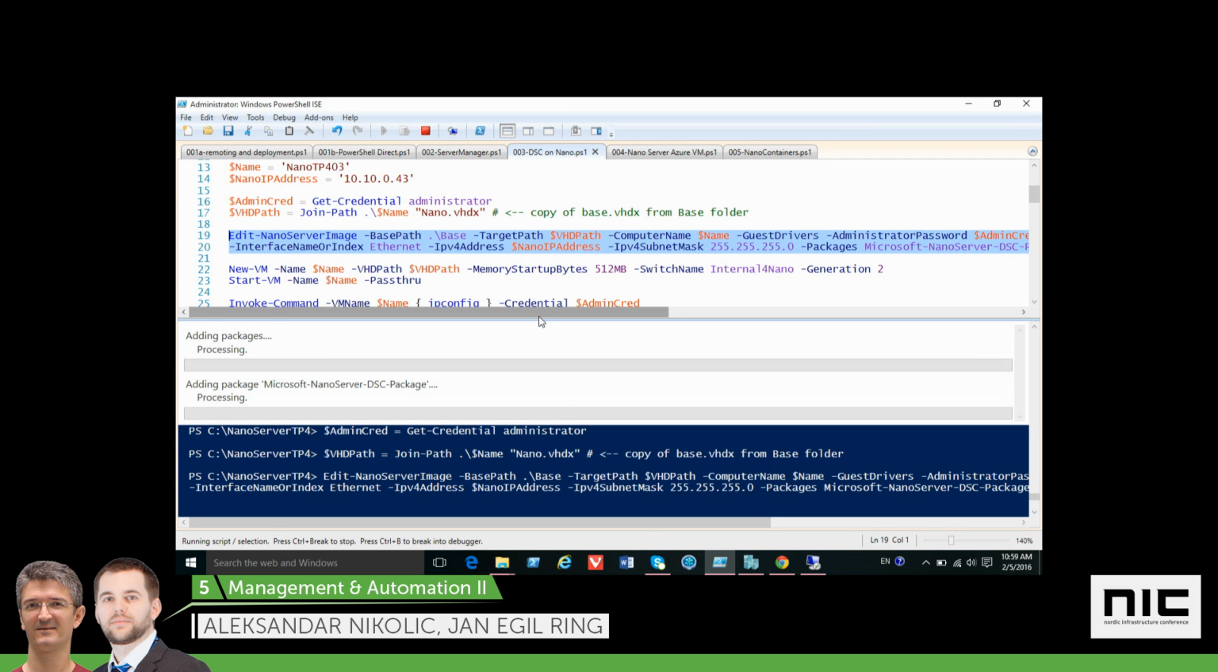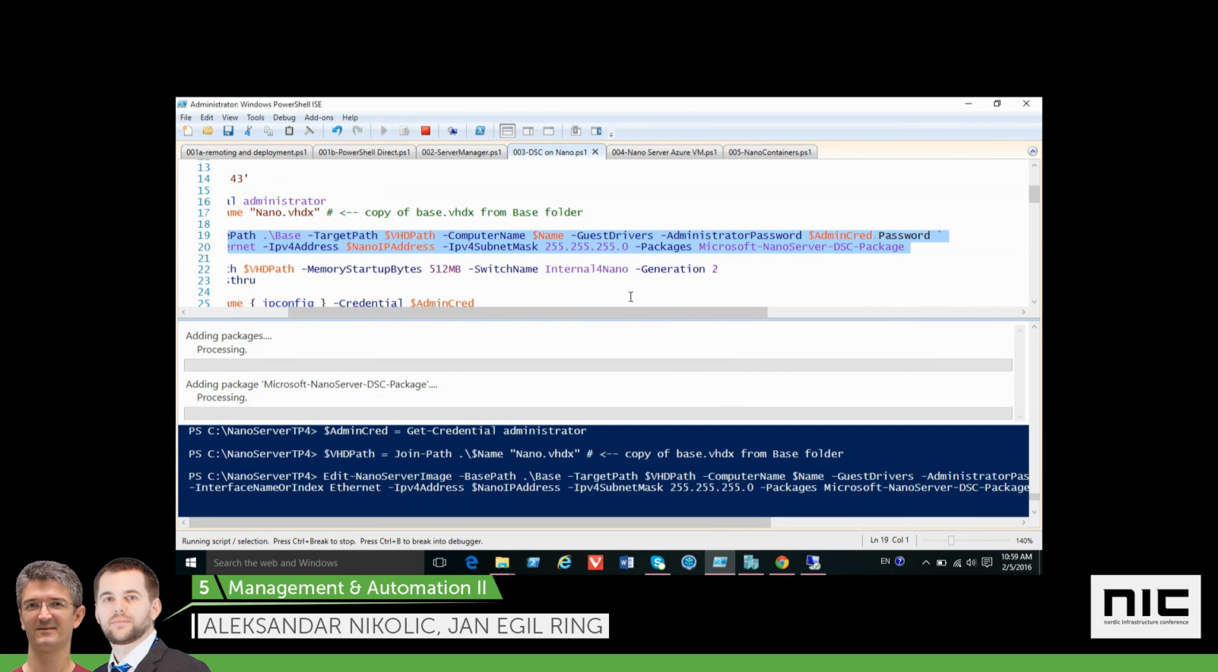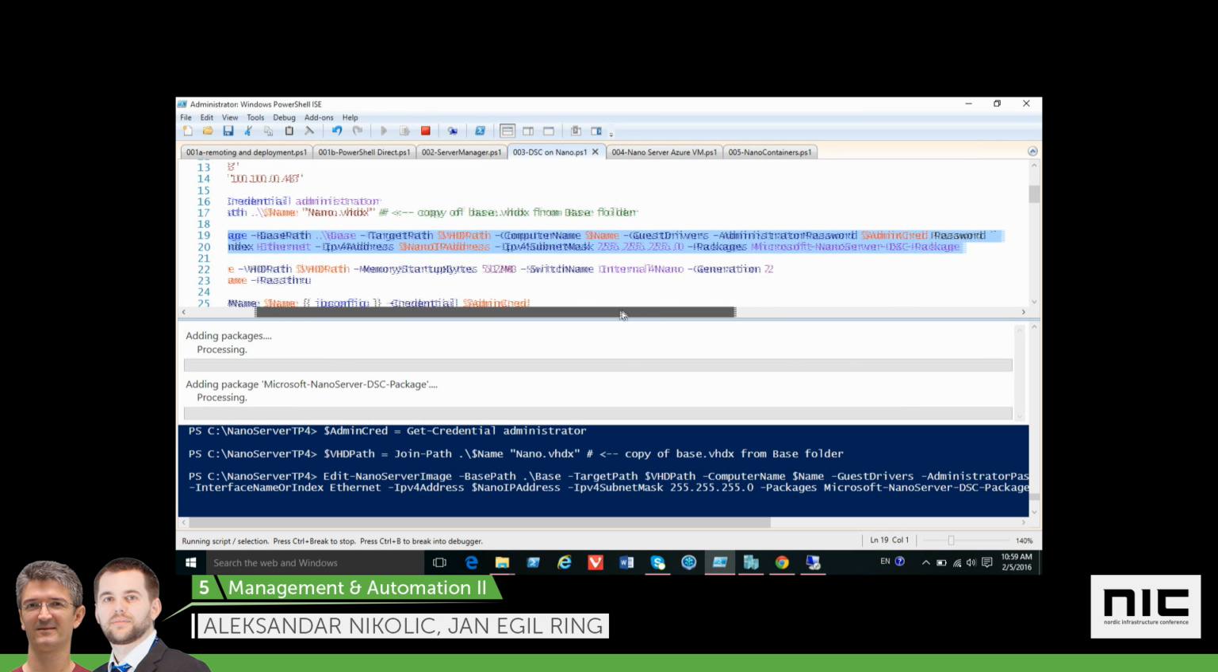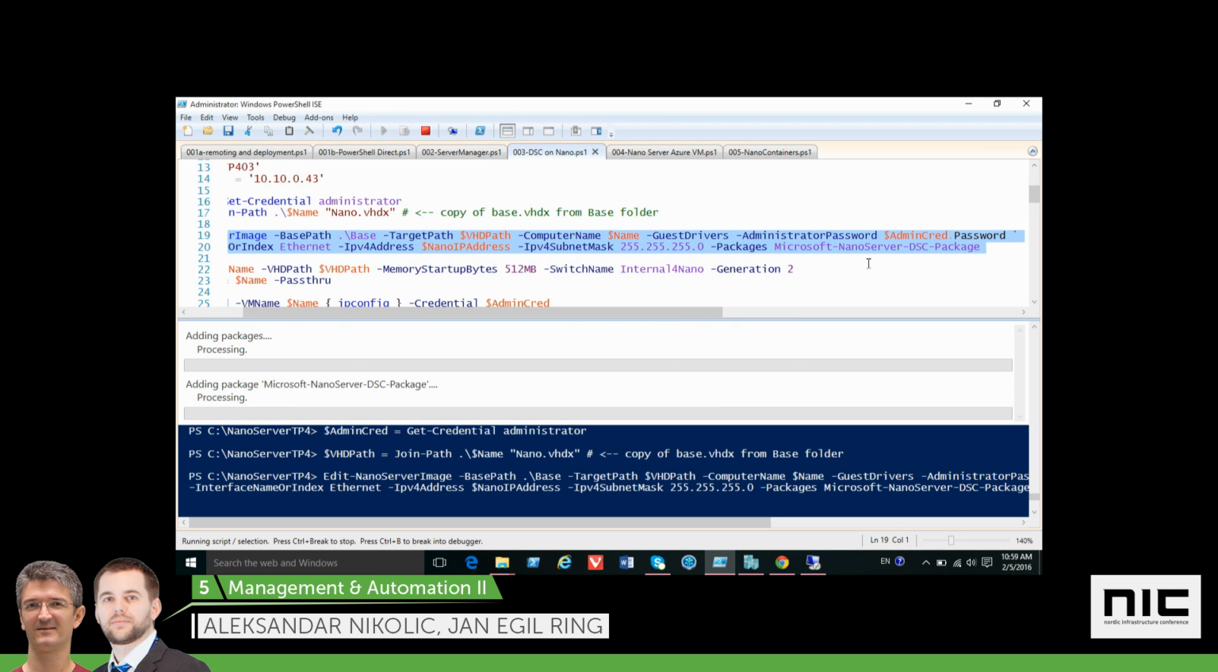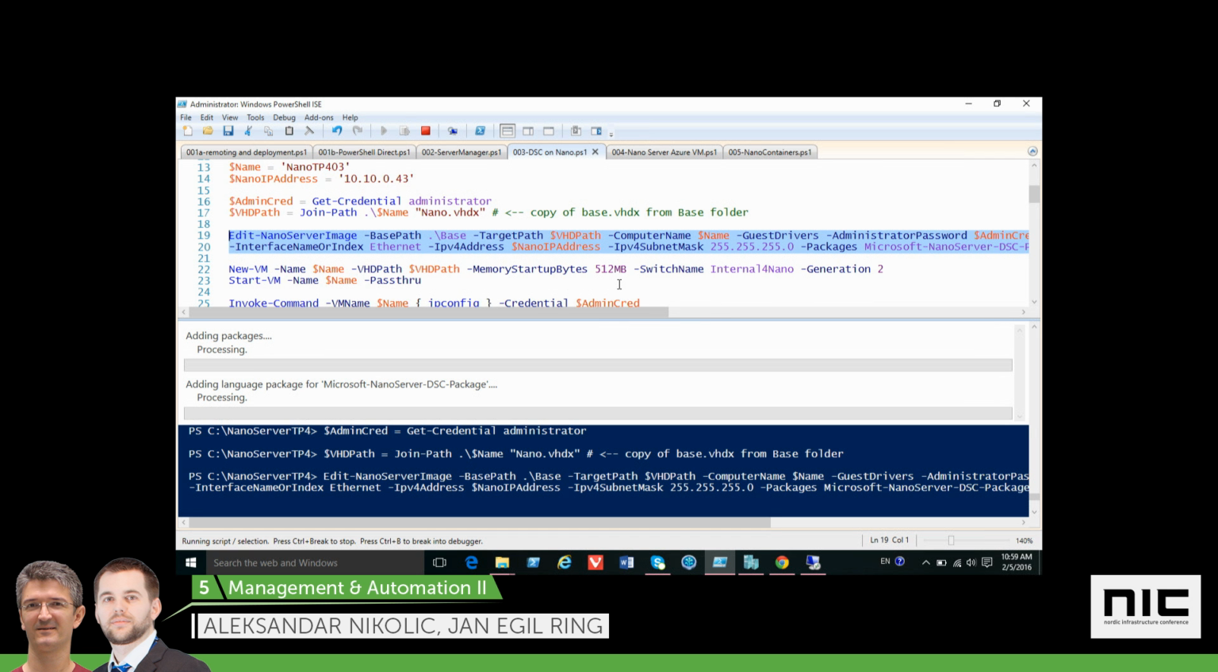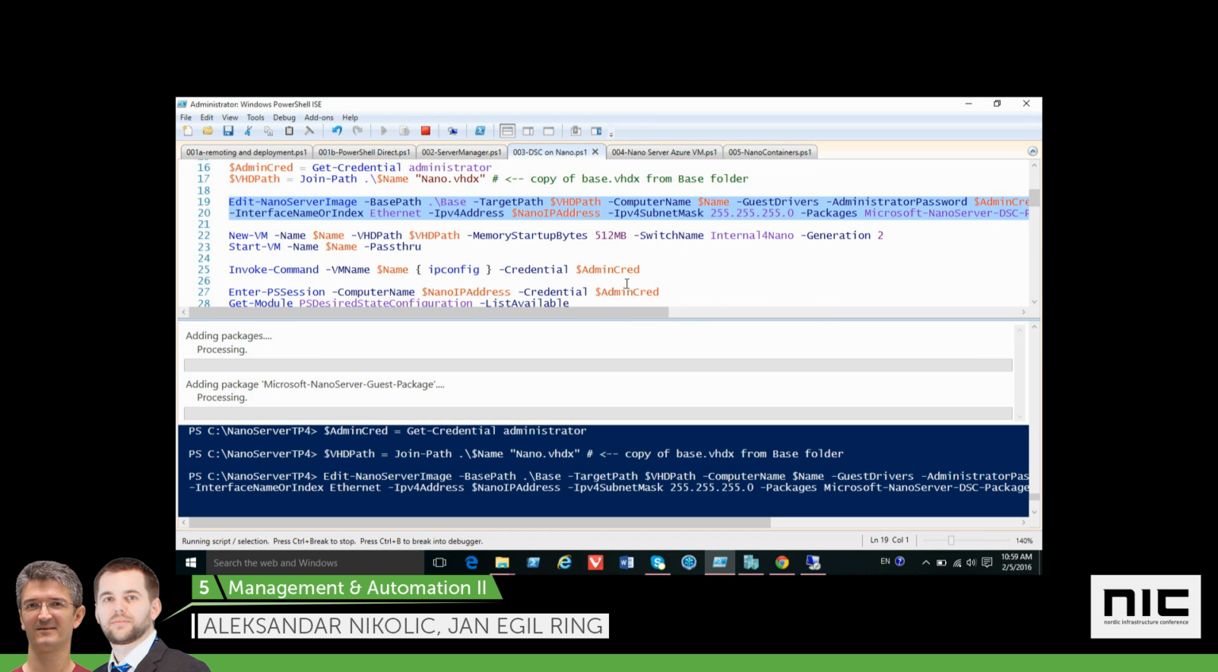Actually, what I will do now is add drivers, set a password for it, fix the Nano stack as well, and add the DSC package to this image. Once I have the image, I can build, again, a VM and proceed to desired state configuration. You will see that a little bit later in the demo.